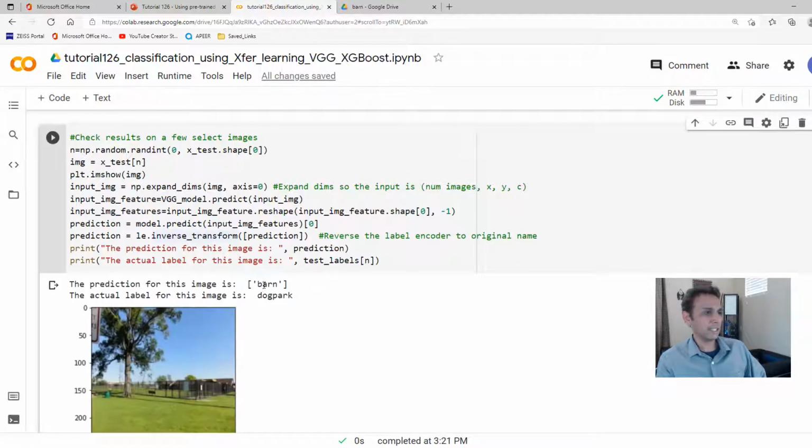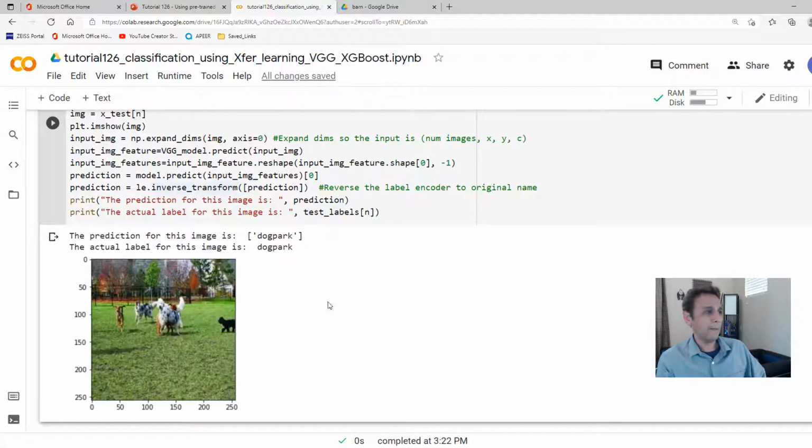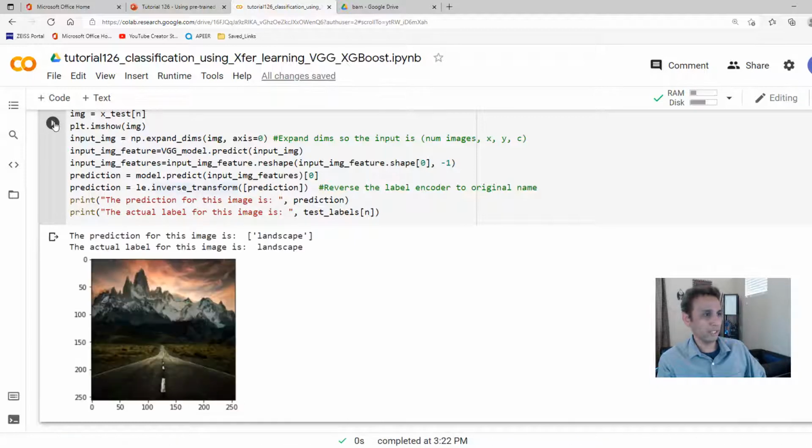So this one says it's a barn, but the actual label is dog park. And there is something that looks like a barn in the background. So I'm not surprised that it did a bad job on that image. We can do this all day, but let's do one more. Landscape, yeah, sure. So you got the idea.